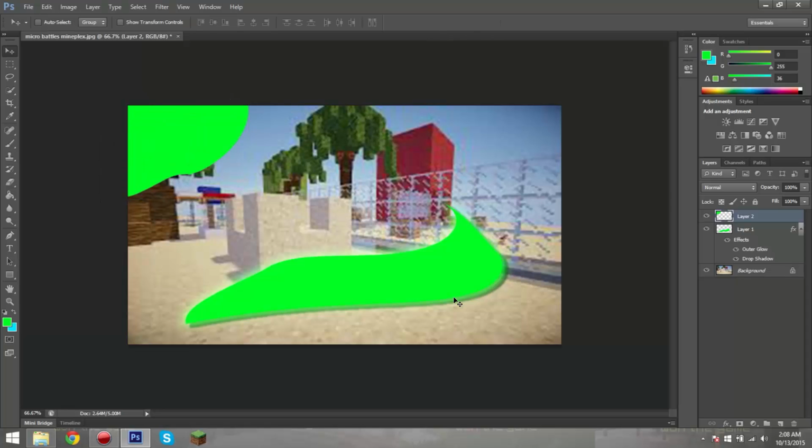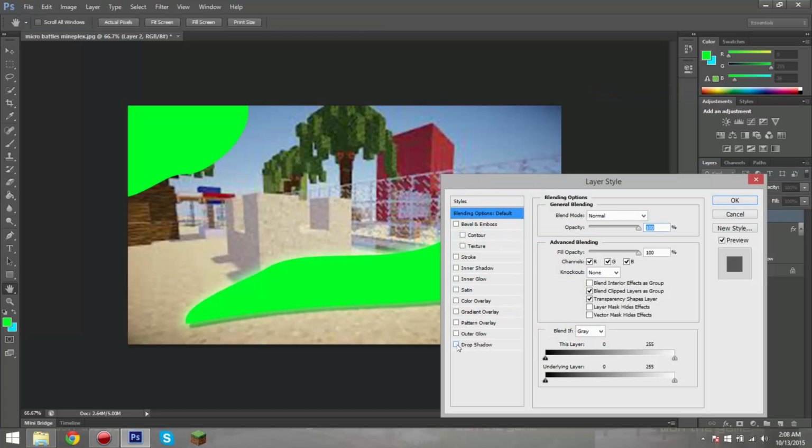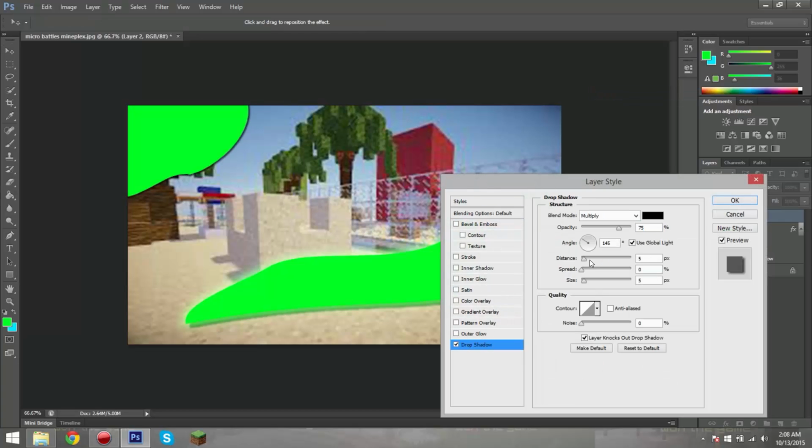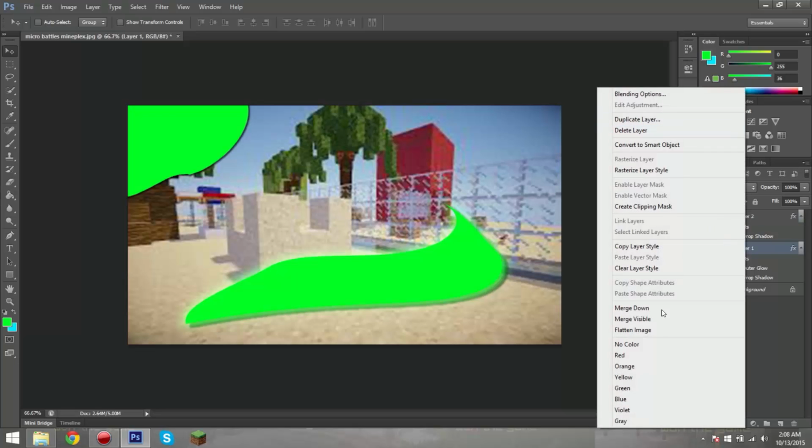So now we're going to do the same thing we did to this one. We're going to right click this over here, blending options, go down to drop shadow, check that box, come in here, and we're going to make it around the same. I really don't remember what the same settings were, hang on.